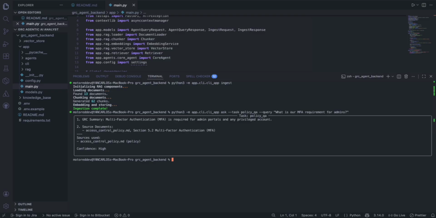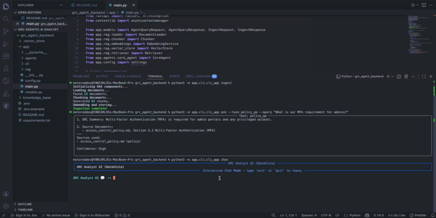Alright, so now I'll open the interactive chat mode. This lets me speak with the AI like I would with a real analyst. So this is the Python script for that. Here we have the fake name of the company, Data Vista, and then here's the AI chatbot. So in this mode, I can ask questions.